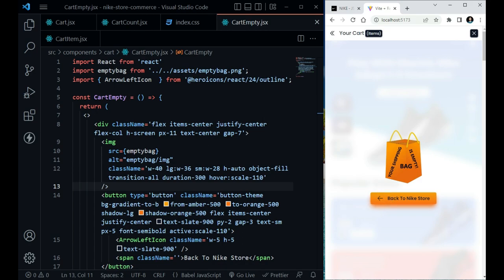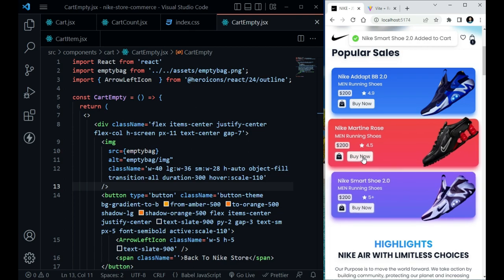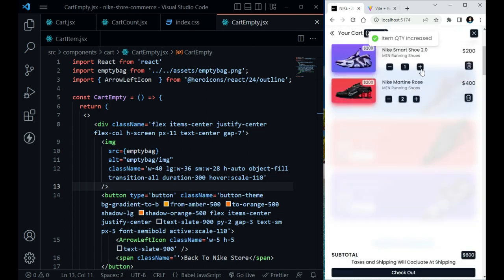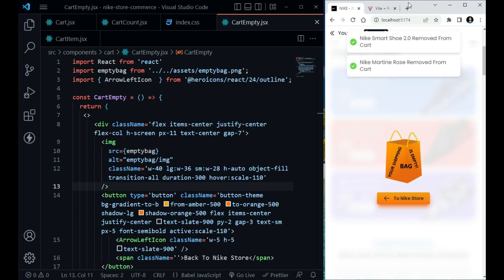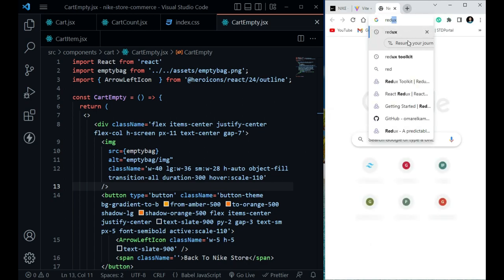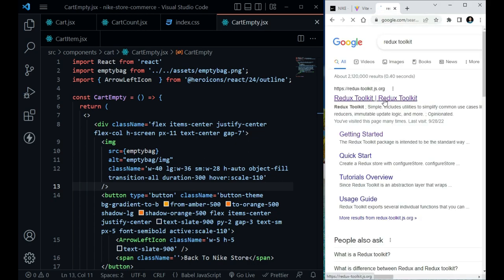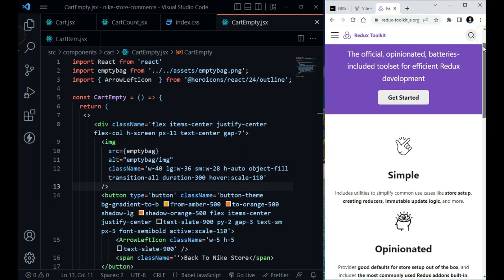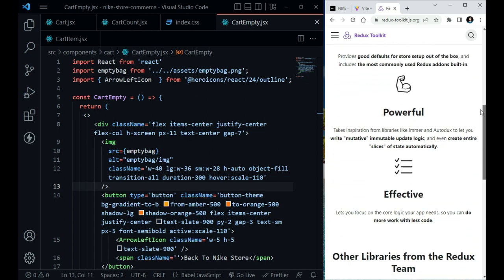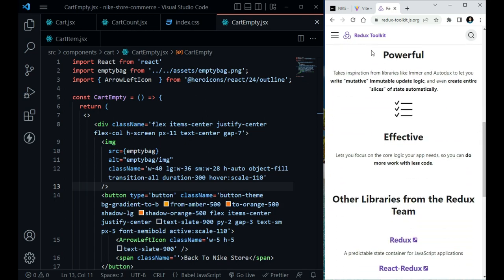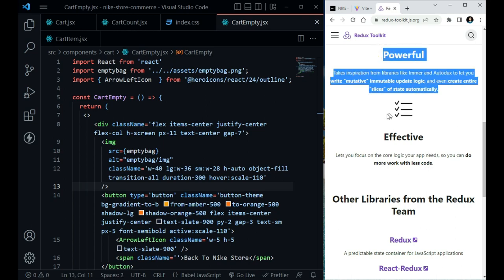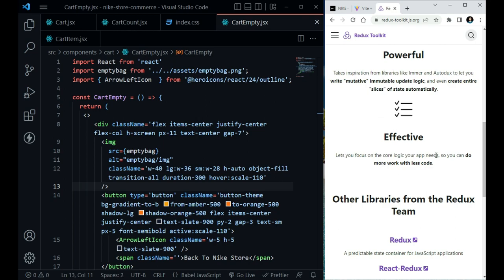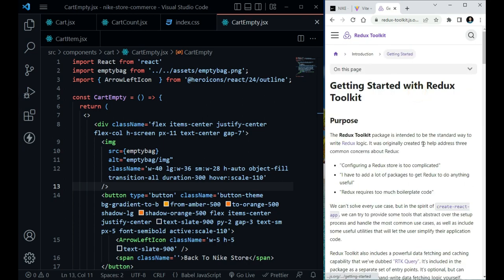Now it's time to make this web application fully functional. I am going to teach you how you can hack these store complex logics using Redux Toolkit. So for now, go back to Google and search Redux Toolkit. It's a utility set of tools to simplify Redux complex logics. Here you can see it's powerful, effective on our code. Okay, so get started with Redux Toolkit.